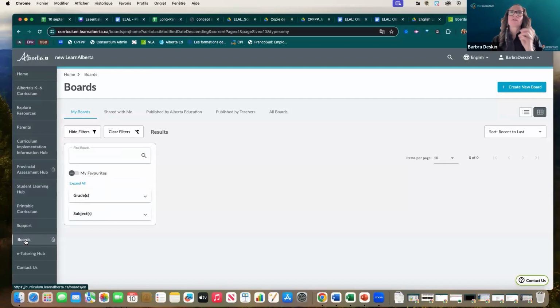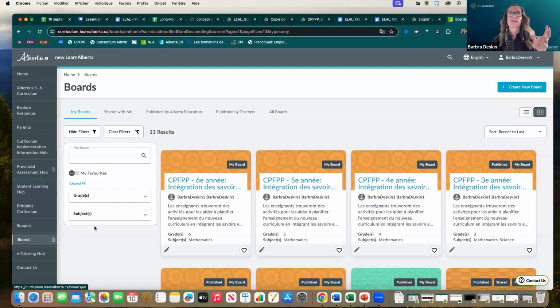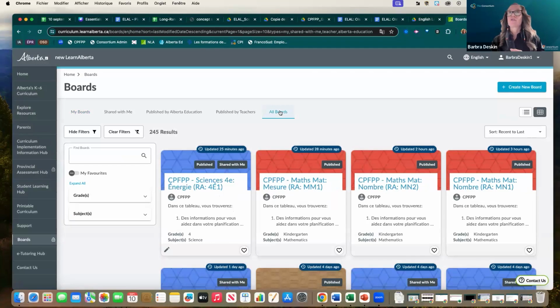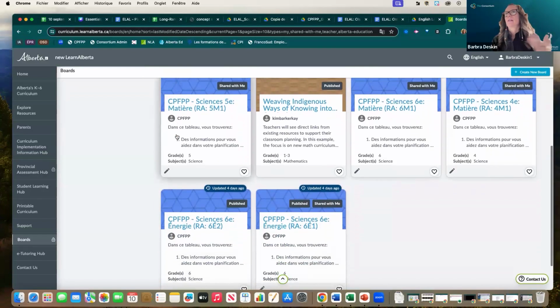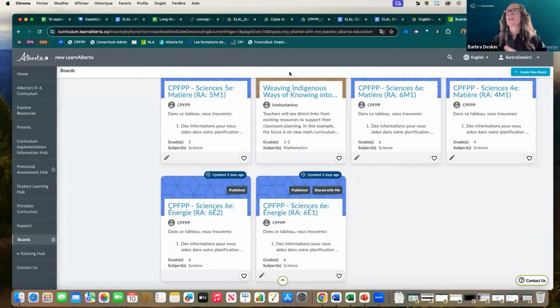And one of my absolute favorite aspects are the boards. So I'm going to choose all boards just to give you a sense of how many there are right now. So 245 across the board for the whole province in French and English, covering many different subject matters. And some of these boards are created to be very multidisciplinary, which is interesting, but some of them come with added resources in them as well. Weaving Indigenous ways of knowing into the curriculum.